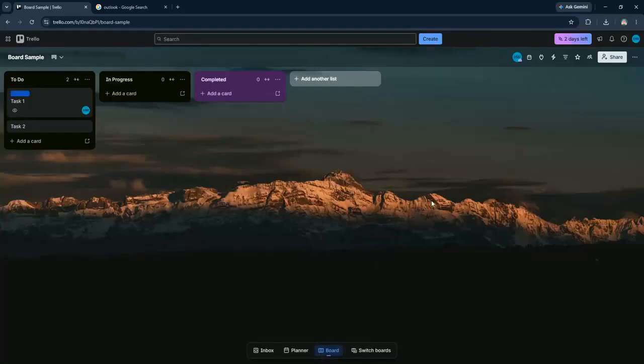This integration not only saves you time but also keeps your workflow organized by linking your communication and task management seamlessly.